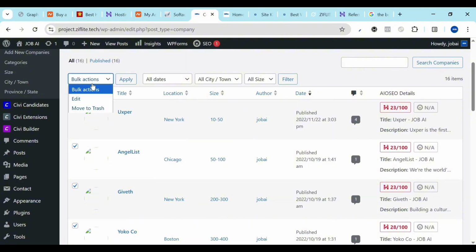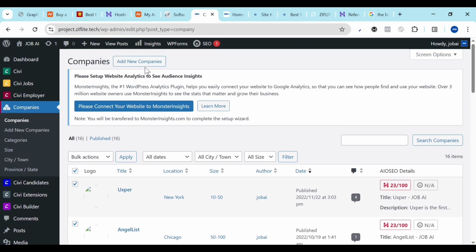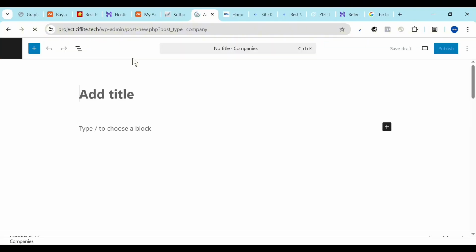Just click on bulk, then move to trash the way I've showed you. Now you could click on add new company. Companies can register by themselves, but let's say you reach out to a company and tell them, we want to create this, just give us your information, let's create an account. This is how you go about it.